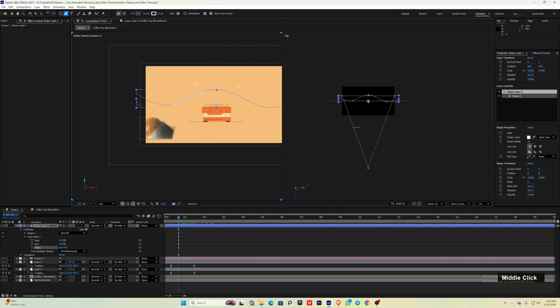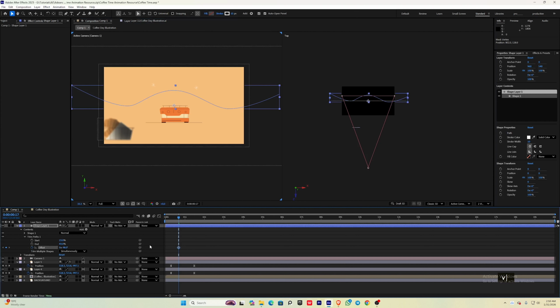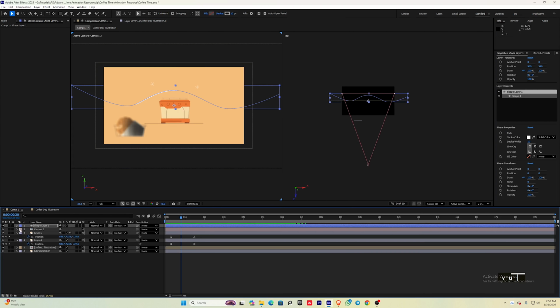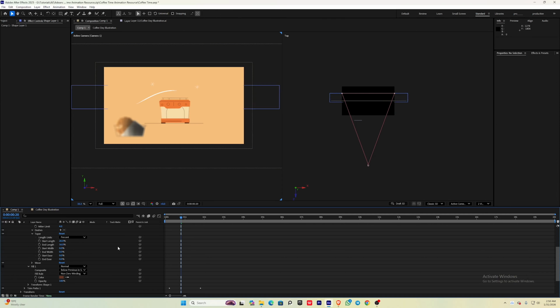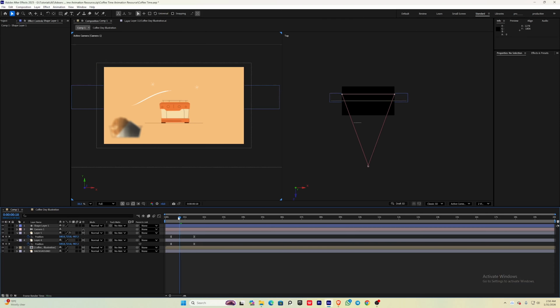I need to readjust this path a little bit. Here's our first offset keyframe, and here's another one. I'll add a taper, make the start a little bit thinner, and the end is also going to be a little bit more thin. Now it looks much better.